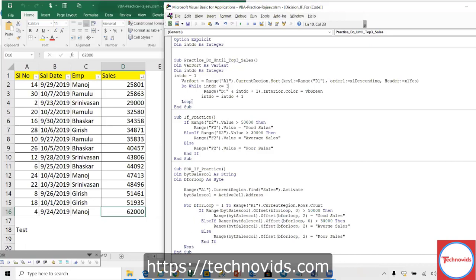So do while looks fine to you. Yes. First we did the sorting. Now we are trying to highlight the first 3 elements. Correct, and the first 3 elements start from D2. That's why in Do we are adding 1. Then interior dot color equal to vbGreen, so it will highlight it in green. Correct. Let us see how it works.